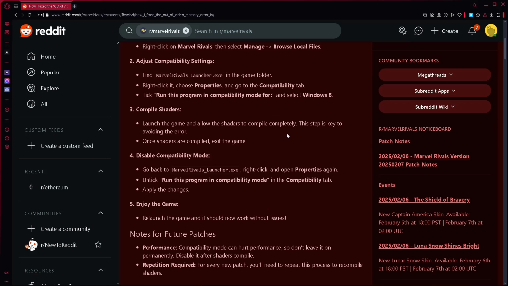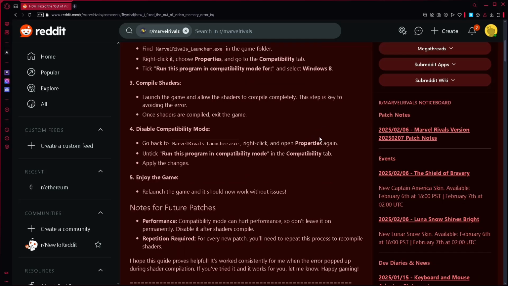Then go back to Marvel Rivals Launcher.exe, right-click and open Properties again. Untick Run this program in Compatibility Mode in the Compatibility tab. Apply the changes, and then relaunch the game and it should now work. And that's basically it.